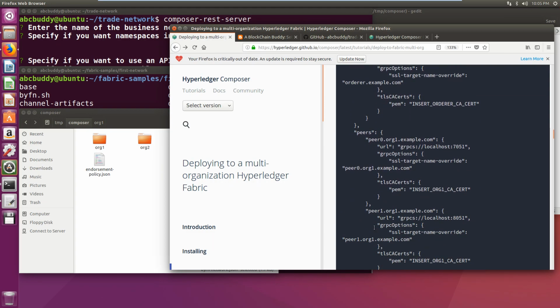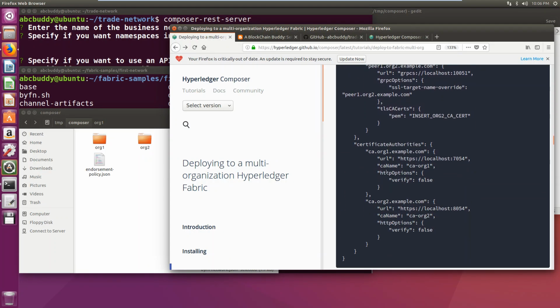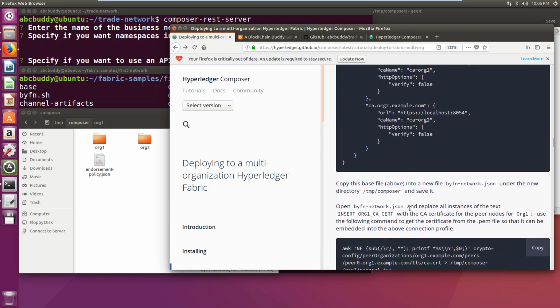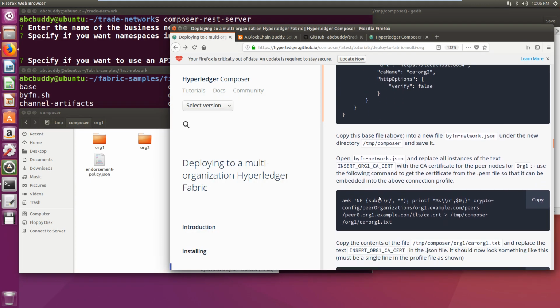Again peers, this time GRPC connections to the peers, then certification authority information. Org1 has this, org2 has this. Then we have to copy this information and save it to the byfn network JSON. Okay, that's what I have done here, and saved it.